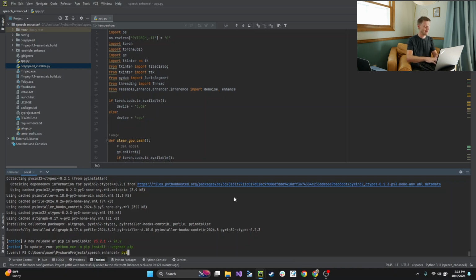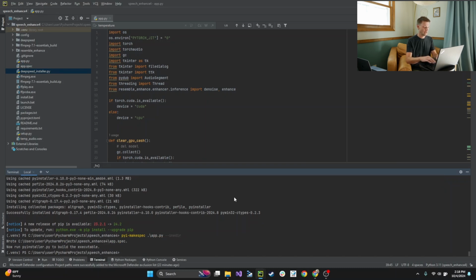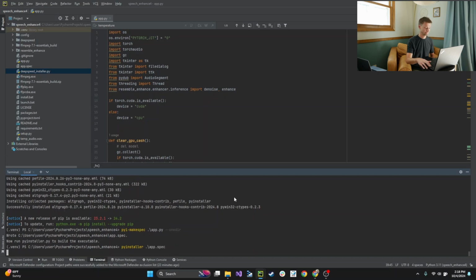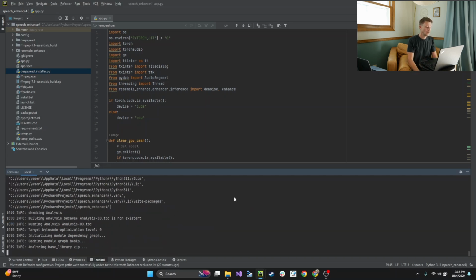So what we're going to do, pyi-makespec app.py. We're going to want --onedir, so one directory. Bam. And then we're going to do pyinstaller app, we want the spec file. Run that. This is going to take a while.